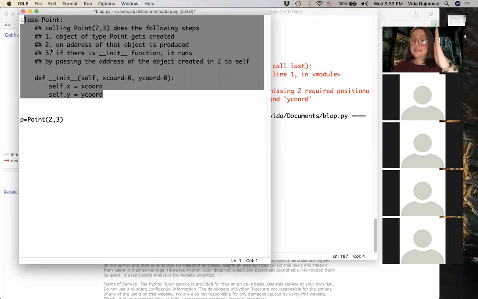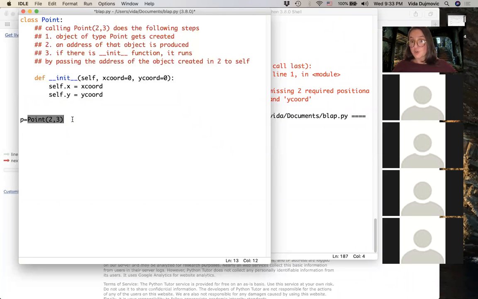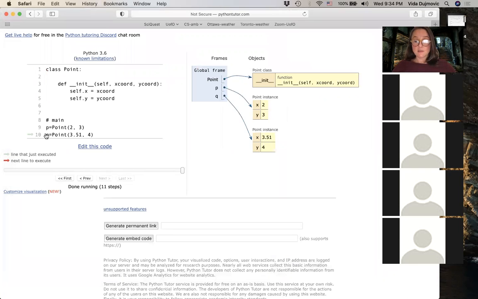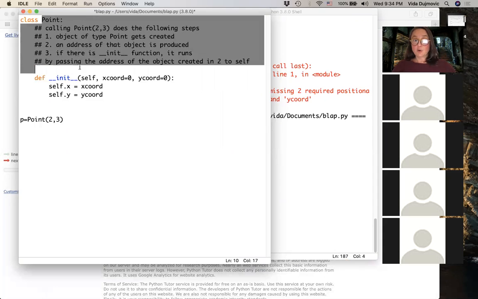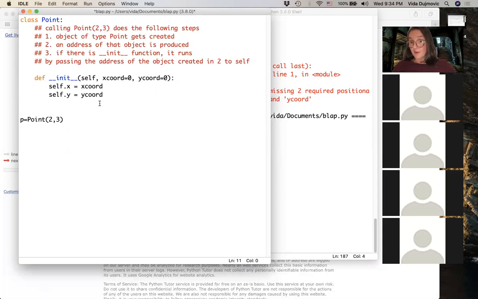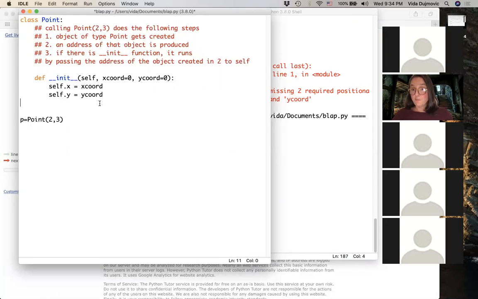So class is dead code until somebody calls it or tries to make an object of that type. And in that case, when somebody tries to make an object of that type, then this code becomes live and starts running the init function. So in that way, it's really like a function. Def, when you write def and then a function name, this is dead code until you have a function call.